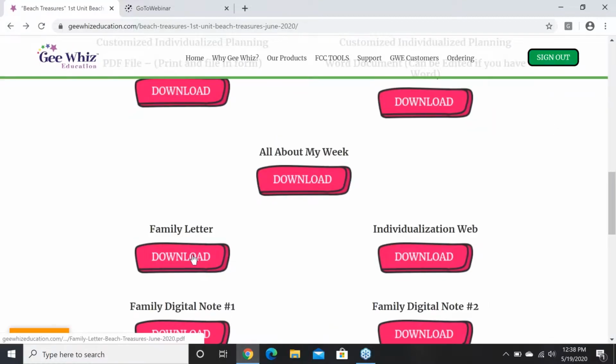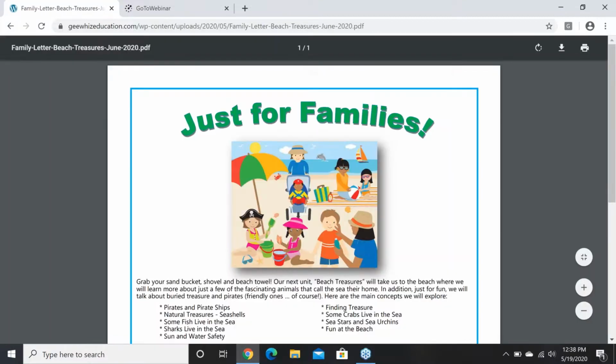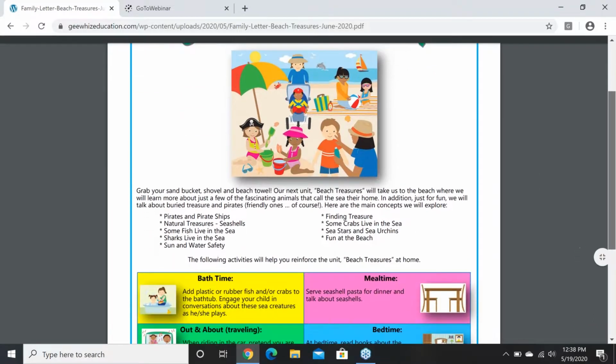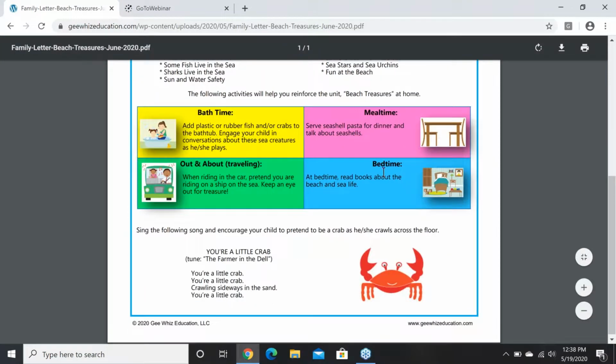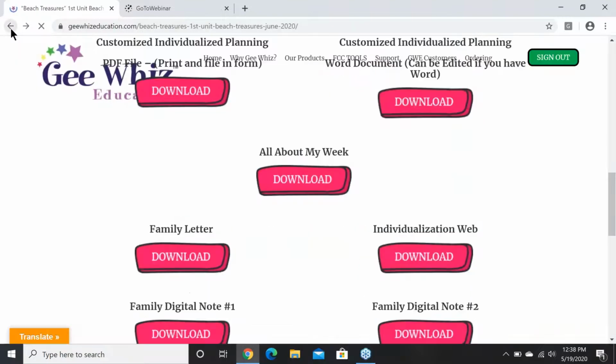Then we have our family letter. The All About Me is available in Spanish, as is the family letter. It gives them an idea of what you're going to be doing, as well as some things they can continue to do at home in bath time, meal time, when they're traveling, and bedtime. This is also available in Spanish.